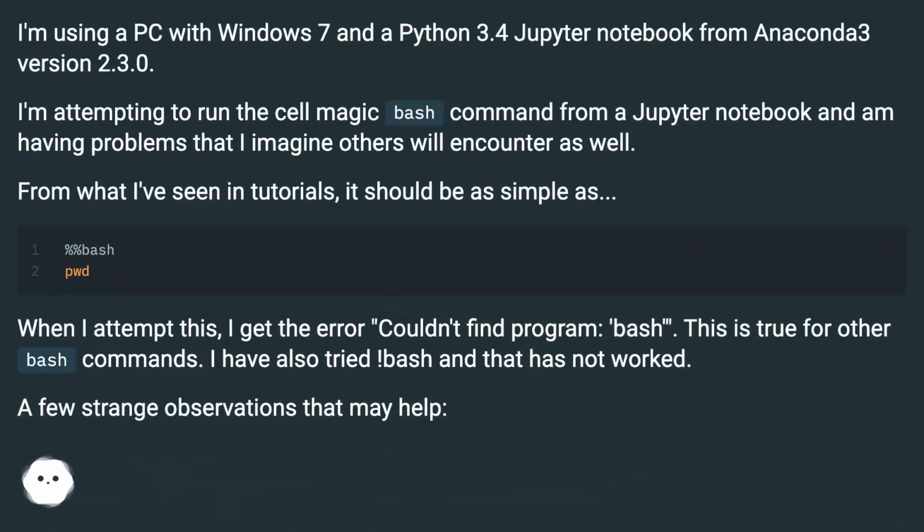I'm using a PC with Windows 7 and a Python 3.4 Jupyter Notebook from Anaconda 3 version 2.3.0. I'm attempting to run the cell magic bash command from a Jupyter Notebook and am having problems that I imagine others will encounter as well.